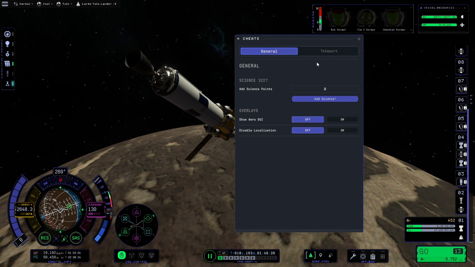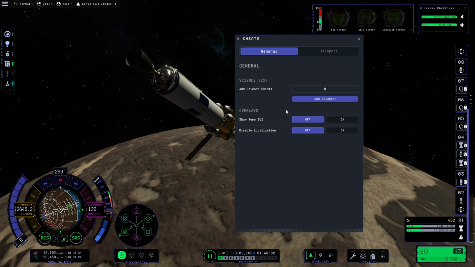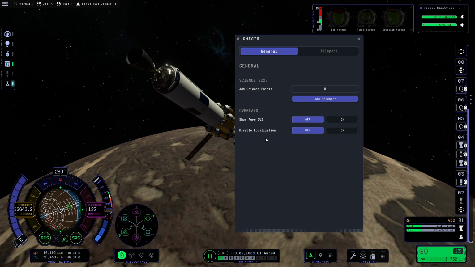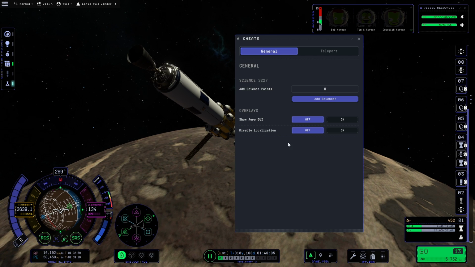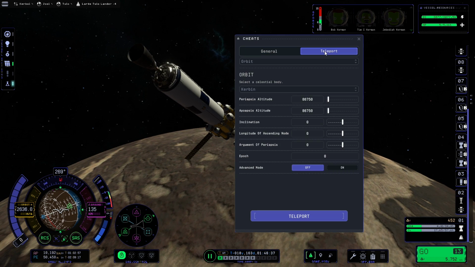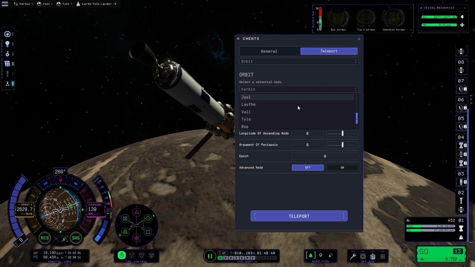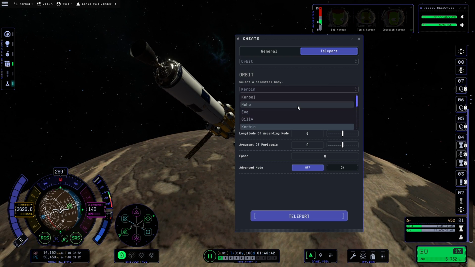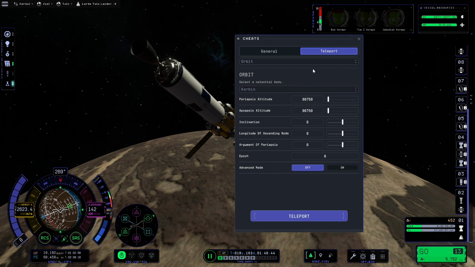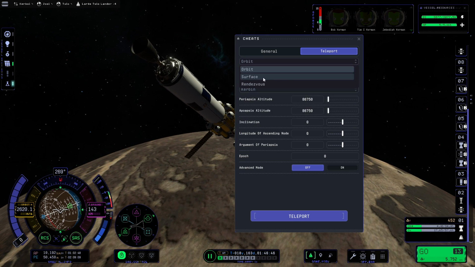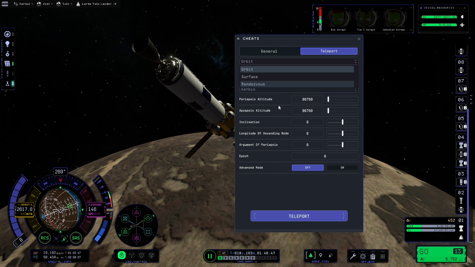But the main thing that we can see, obviously you can add science and show the aero GUI and disable localization. I'm not sure what that does. But the main thing is if you hit the teleport bit, you can actually teleport to anywhere around the Kerbal system. You can get yourself into orbit, you can put yourself on the surface, you can even rendezvous with craft that are already in space.